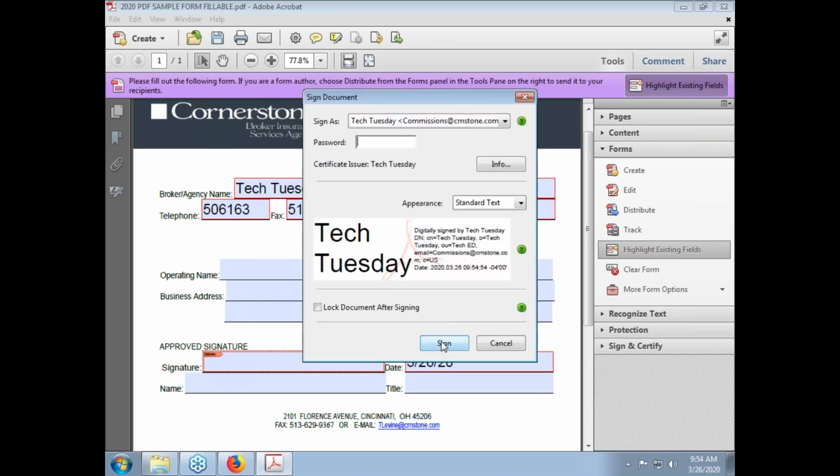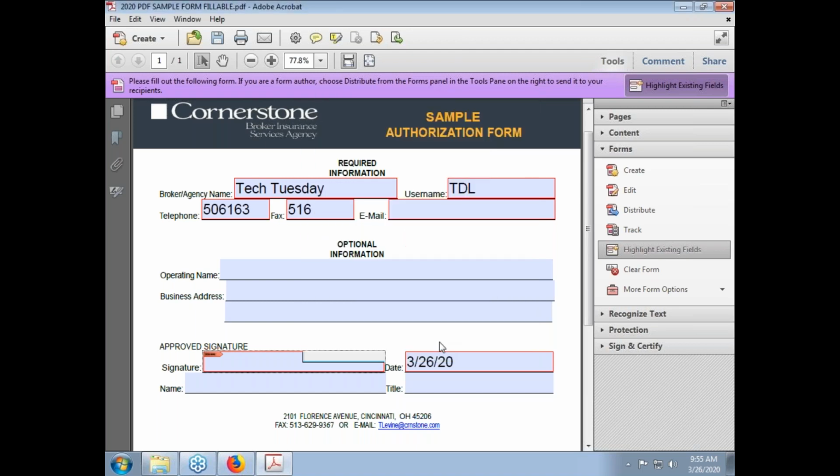In order to actually sign, I have to enter the digital ID password we just made up there in the password box. And then you get this option down here to lock the document after you sign it. This means that anyone else who goes into this document won't be able to fill anything out once you sign it, if you select that option. Then I'm going to hit sign.